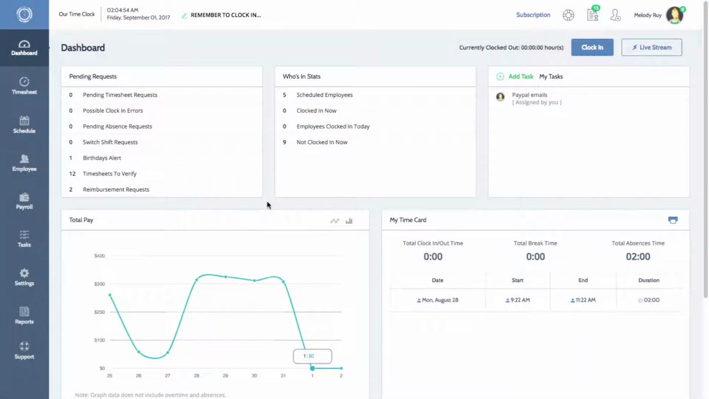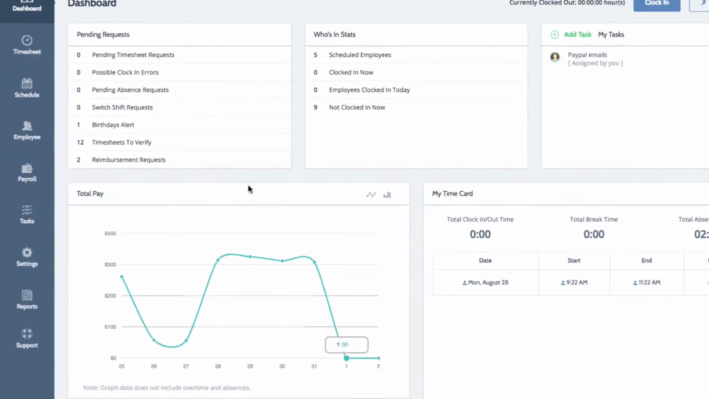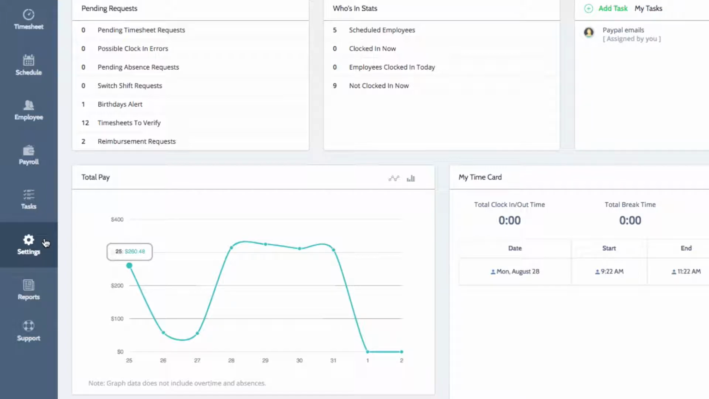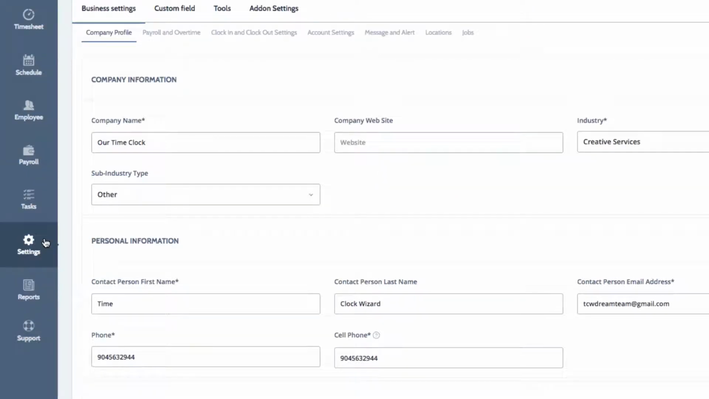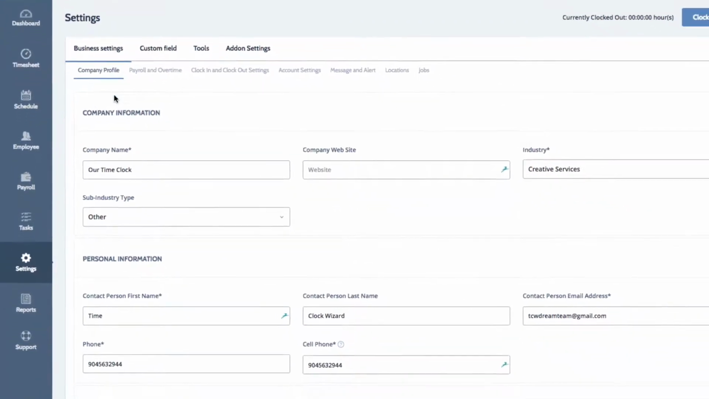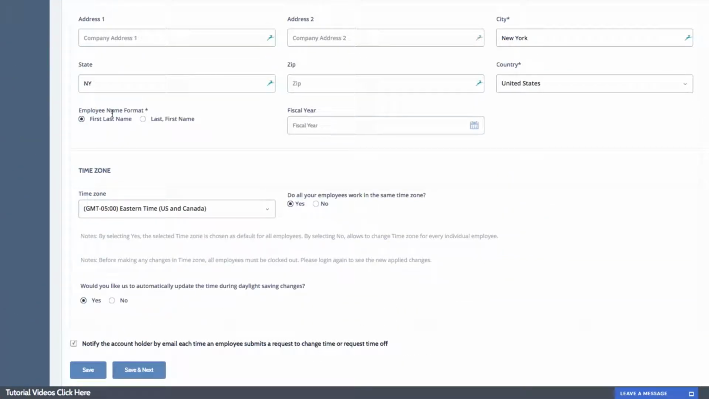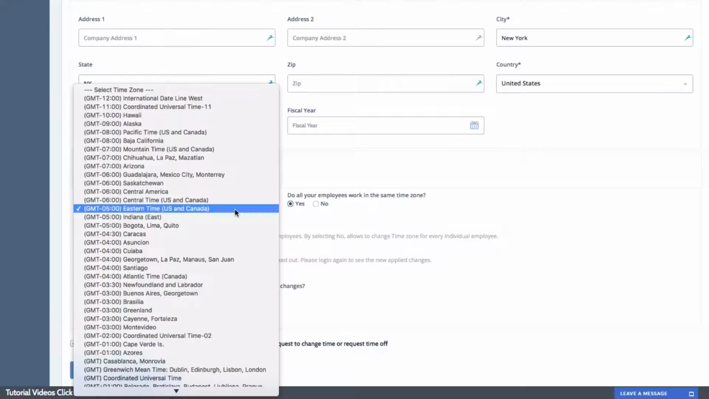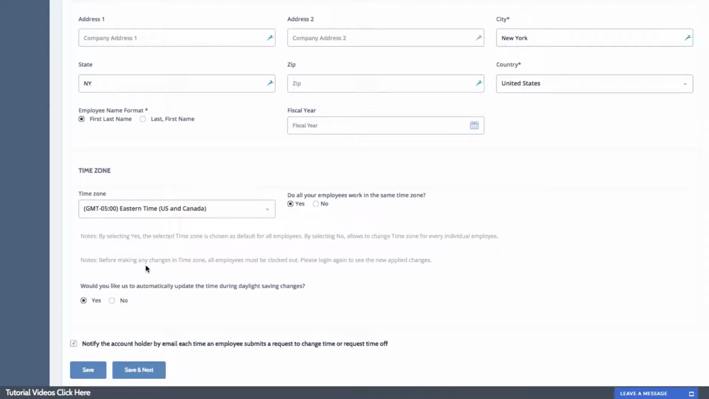In this video, I'll be showing you how to edit your time zone. On the left menu of your dashboard, click on Settings to open your system settings. The time zone settings can be found under the Company Profile tab. Scroll down until you see the time zone options. Here, you'll see a drop-down menu where you can select your company time zone. Once you select your time zone, click Save to update your system.